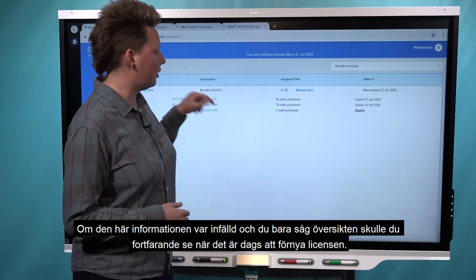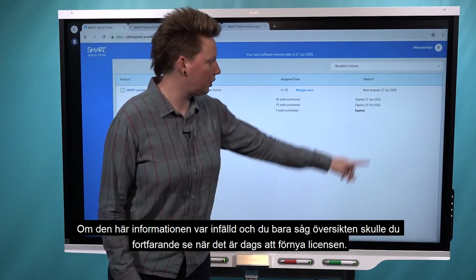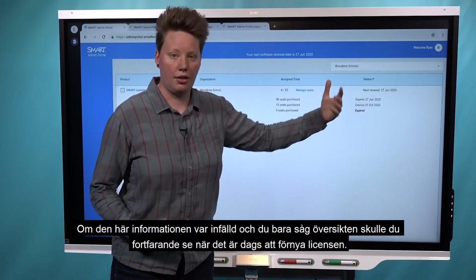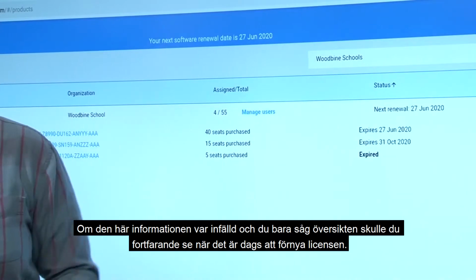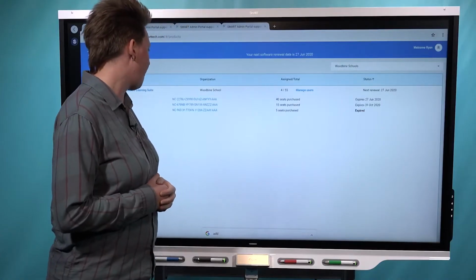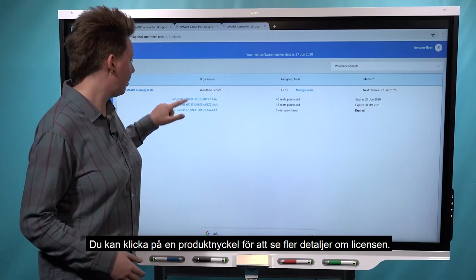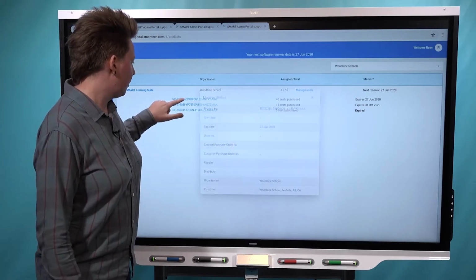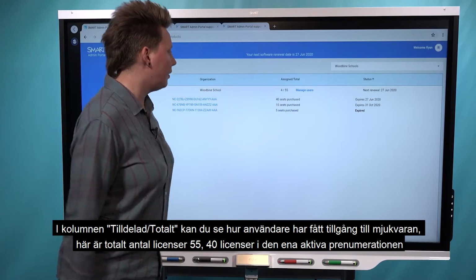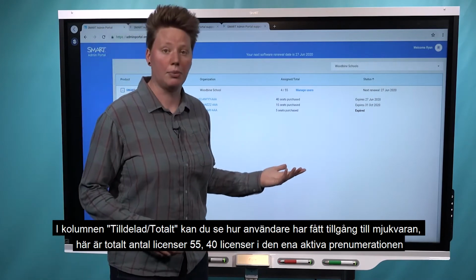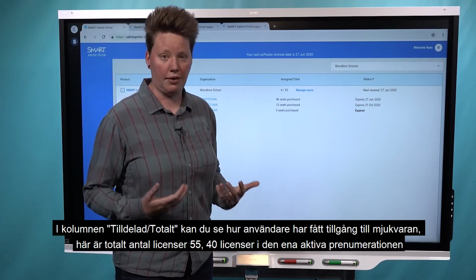If this was collapsed and you were just looking at the overview, you would still see when the next renewal is coming up; you would see that date up here. You can click on an individual product key to see a few more details about the purchase. So that's an option. And in addition, this assigned total column shows how many users have been given access to the software.